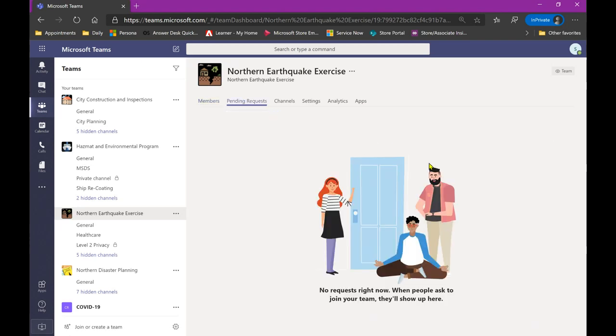Pending requests. So if a team has been created and that team is private, anybody can recommend somebody for that team. And if they do, it will show up here in pending requests. So you only have access to pending requests if you are an owner of a team. But that way you can see all of the people who want to join your team and decide whether or not they are allowed in the team.